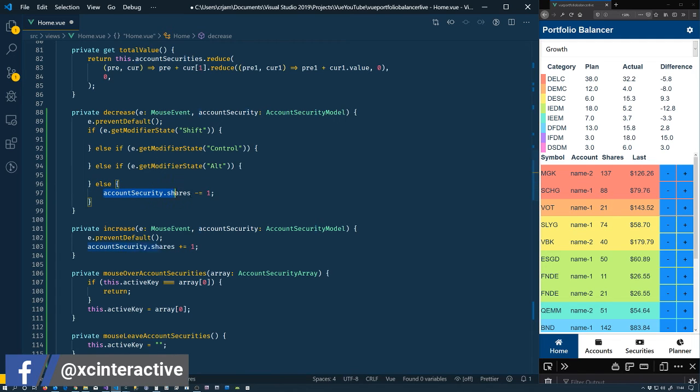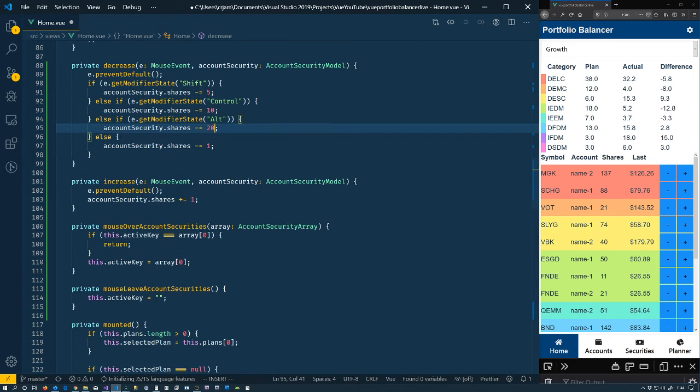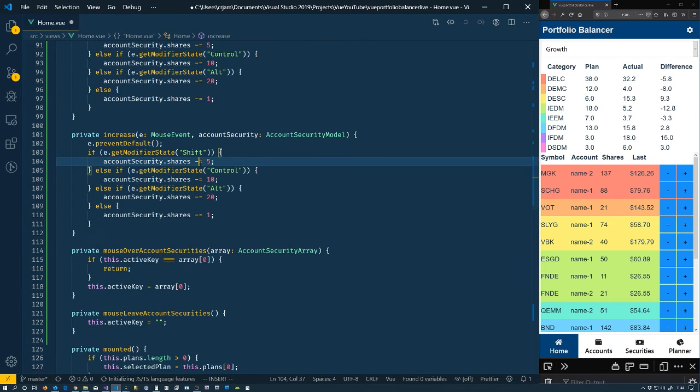So now if we have no modifiers, we'll just do by 1. Let's just copy them in for the moment. And so if we have shift, let's go up by 5, control 10, or I guess we're going down in this case, and 20 for alt there. Just going to grab that, go down here to our increase, and of course we need to change these to plus, and last but not least, plus 1.